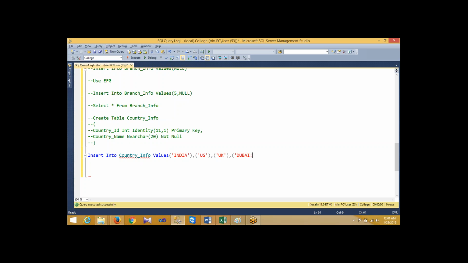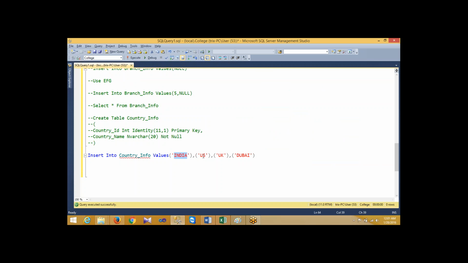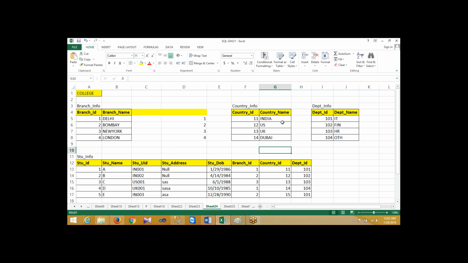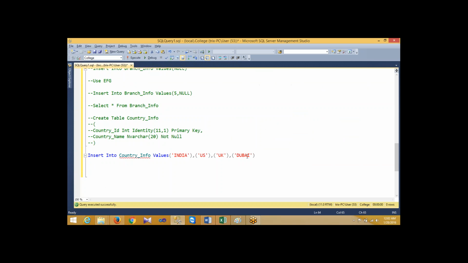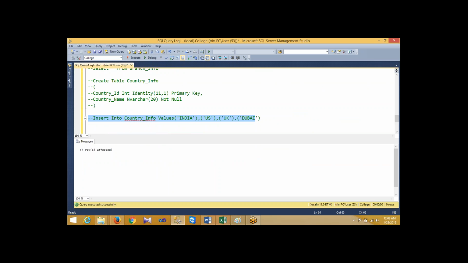These are the values I need to insert here: India, US, UK and Dubai. Insert into country info values, and I set India, US, UK and Dubai here. So 4 rows are affected. Let me check whether these 4 rows are affected.